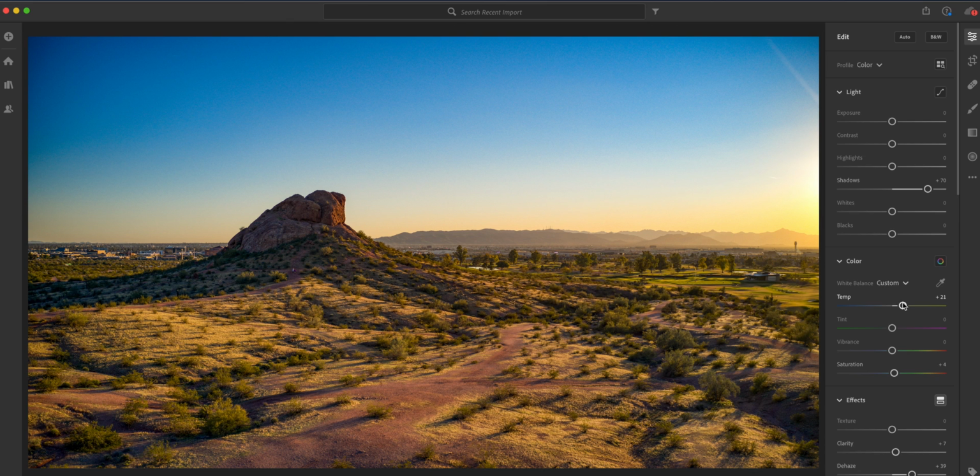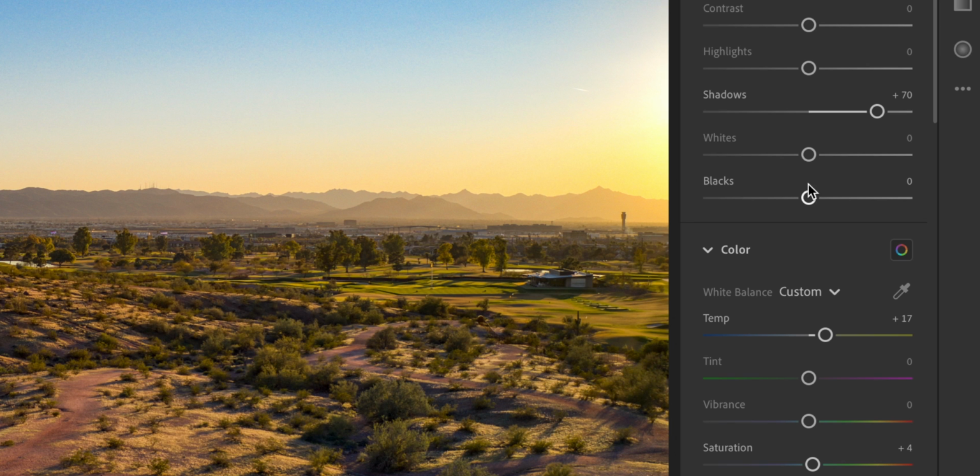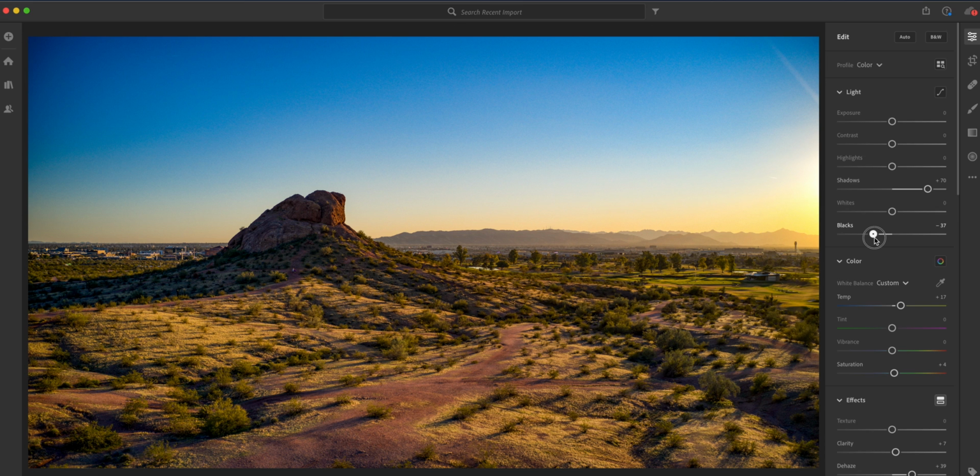You can be honest with me too. If my photos look over edited, you can let me know in the comments what you think, but I've always tried to make sure that my photos don't look like that. So anyway, I'm gonna play with the blacks here, see if I can get some darker, more dramatic shadows.